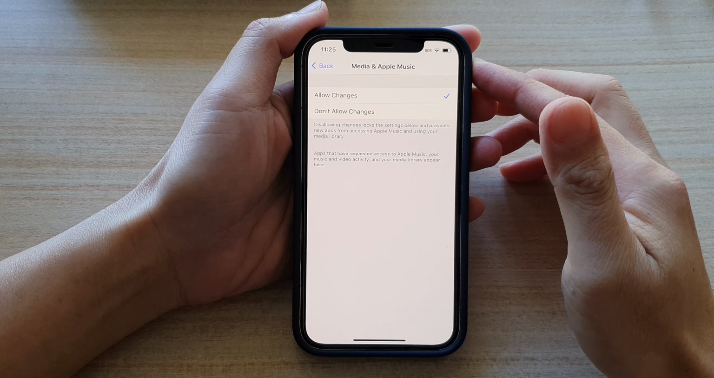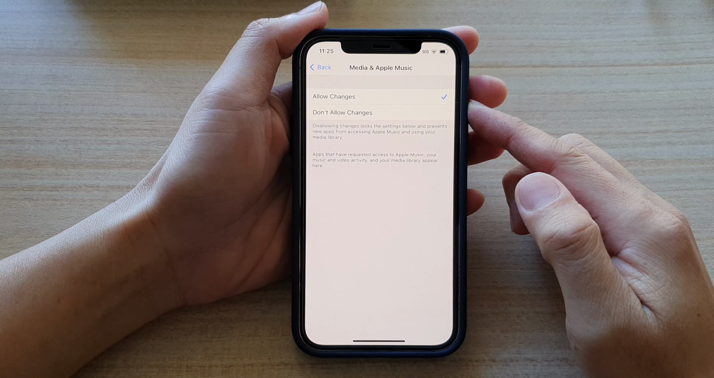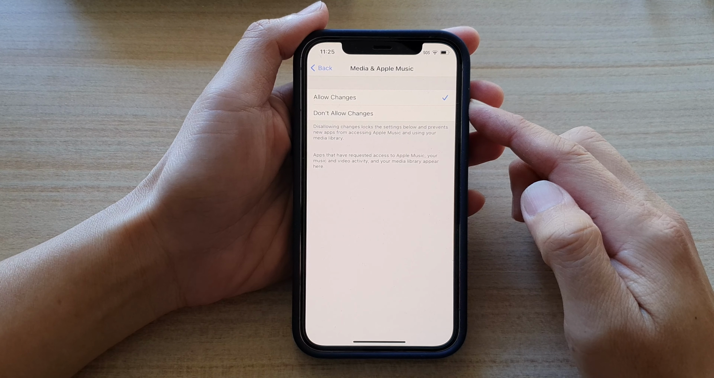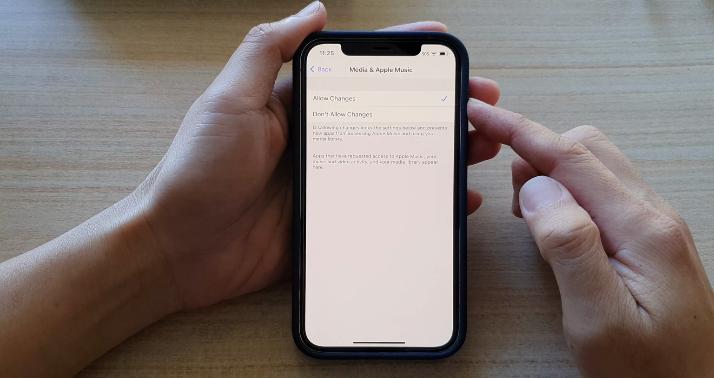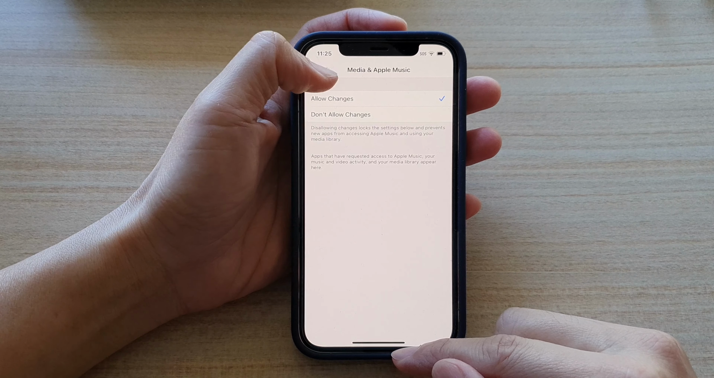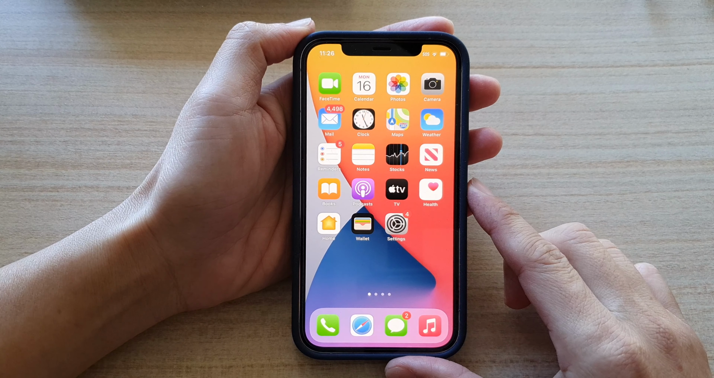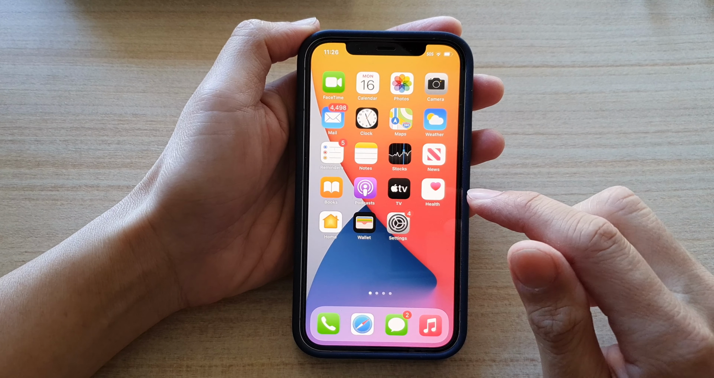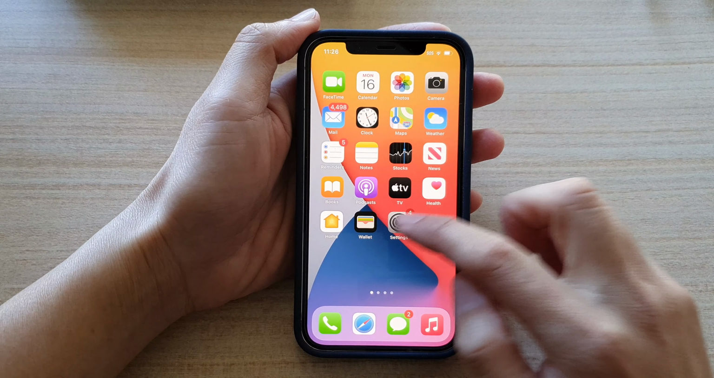Hi, in this video, we're going to take a look at how you can allow or don't allow changes in access to media in Apple Music on iPhone 12. Now first, let's go back to the home screen by swiping up at the bottom of the screen. Next, we're going to tap on Settings on the home screen.